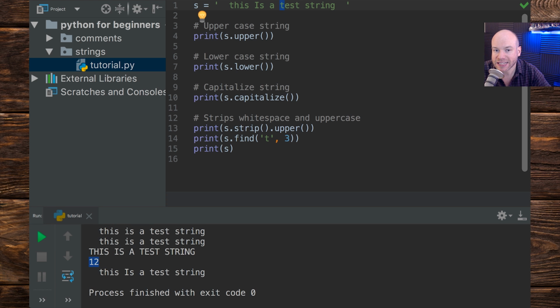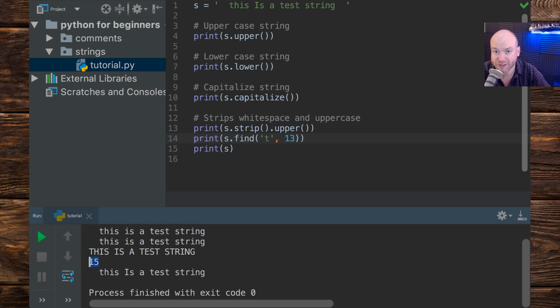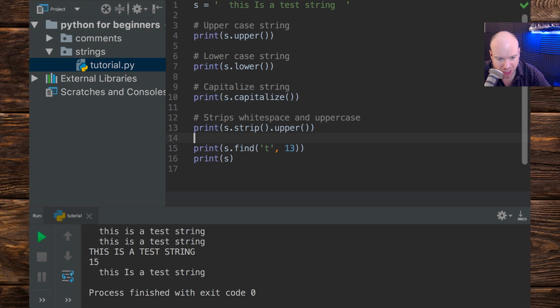What about finding T in this position, in the substring of the text string? Let's change that to be 13, for instance. Save that and rerun this file. We can see that that's come out as 15, because that is at the 15th position. And again, what I'm going to do is put in some comments: find substring starting at position 13, like so.